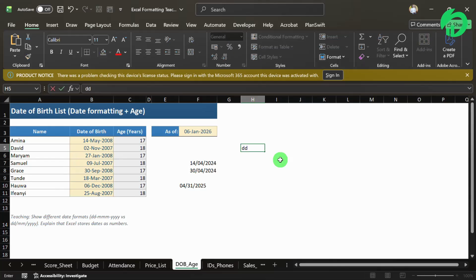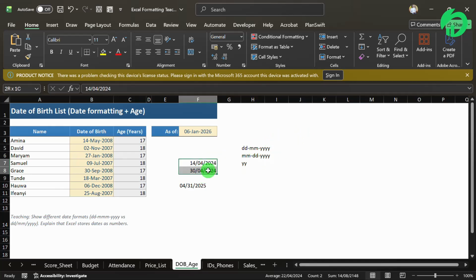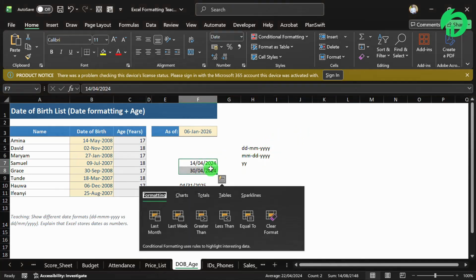Either our date, month, then year, or our month, date, and year. However, we can decide to have just 2 Ys, like YY, to represent year. So it depends on what we are trying to achieve. So for this, we have different ways to configure our dates.